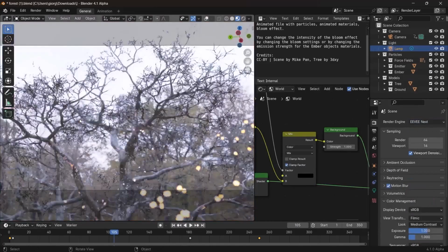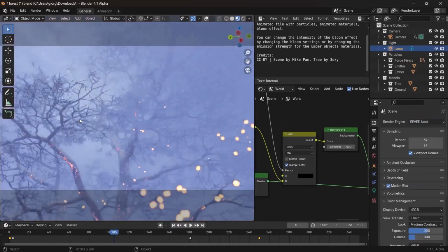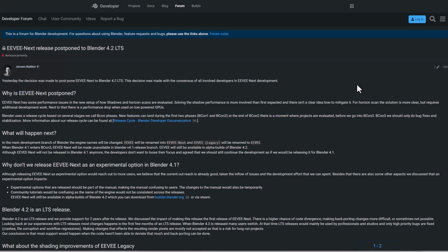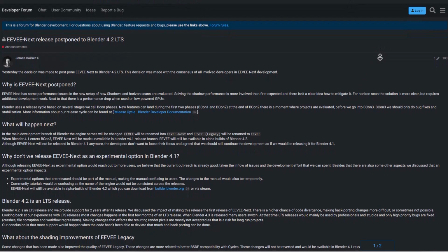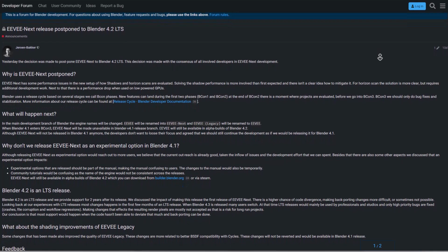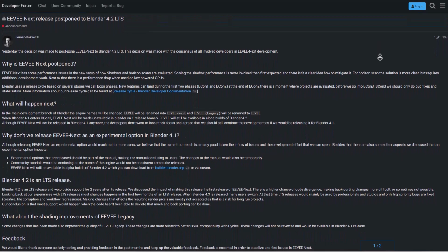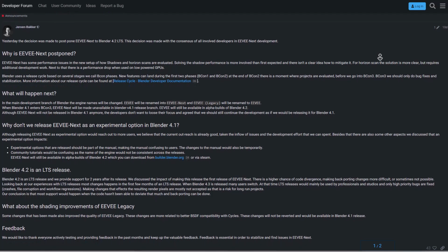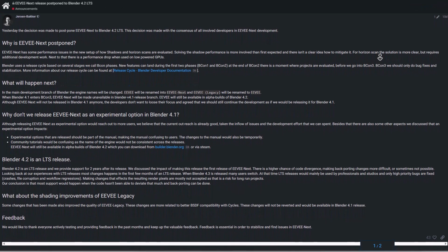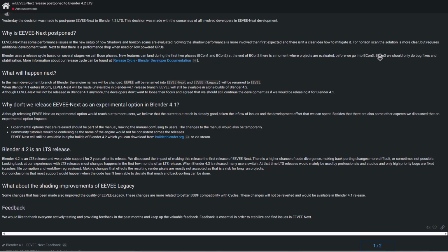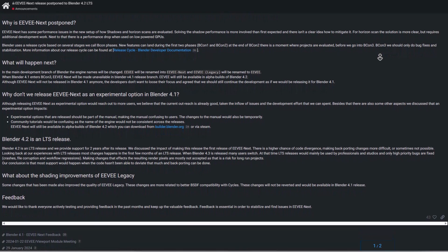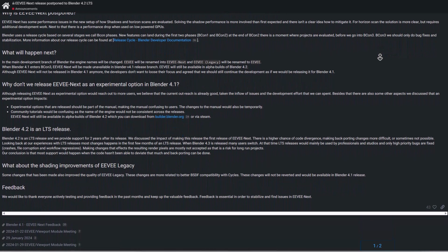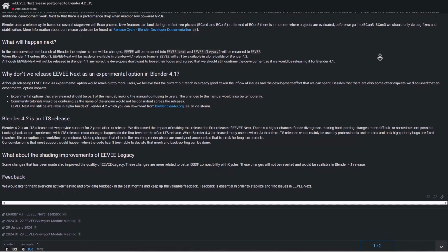And if you head over to the announcement page, you can read what the new holdbacks and updates are. So you can go ahead and read up why the postponement is happening, what would happen next, why Eevee Next would not be shipping with 4.1 as experimental. And this boils down to two things. Experimental options that are released should be part of the manual, making the manual more confusing for users, and this is definitely going to change things. Most of the things there might actually be temporary.